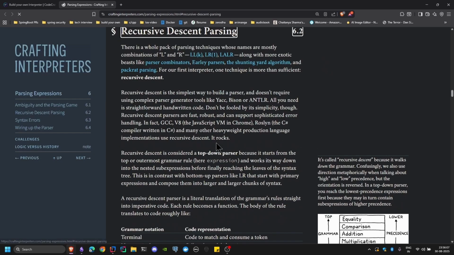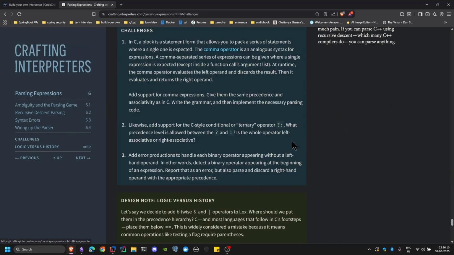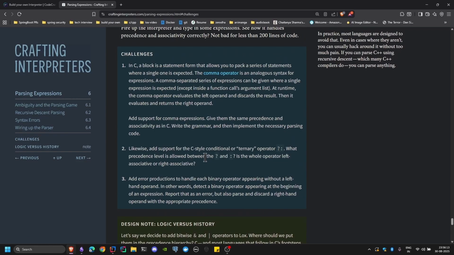Let's go to chapter 6 of the book and come down to challenges. So if you see, we have 3 challenges here. The first challenge is we need to add the comma operator. The second challenge is we need to add the ternary operator. And then the third challenge is that we need to add error productions when a binary operator appears without a left hand expression. If there is a binary operator like plus and there is no left hand expression on the left side of it, in that case we need to throw an error.